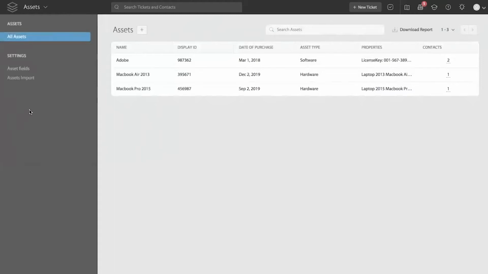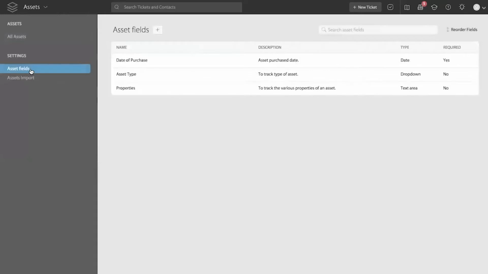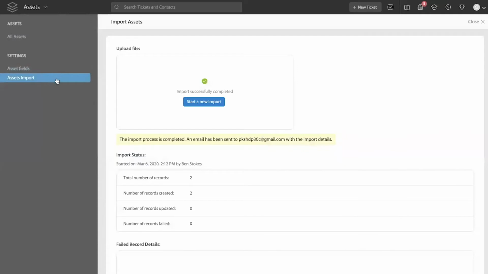By fields, I mean the storage within the HappyFox asset module where you want to keep track of specific information about the various assets you're going to have in your asset library. So in my account, I have created a bunch of asset fields, and I can import the assets through a CSV import. So I have to go into the asset import section.